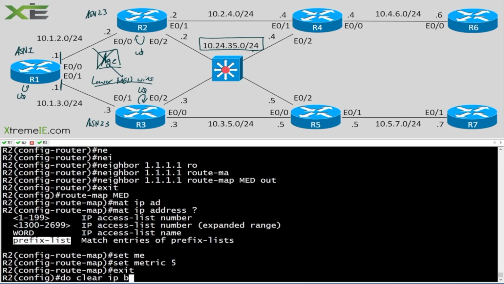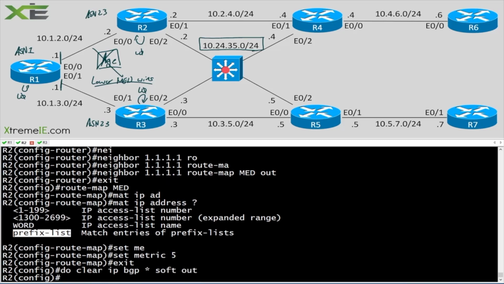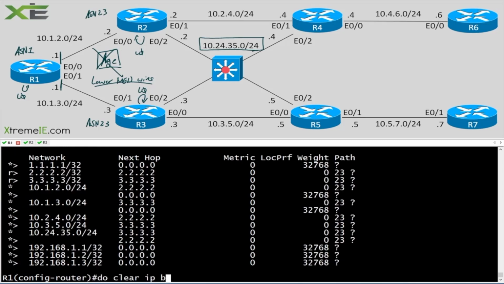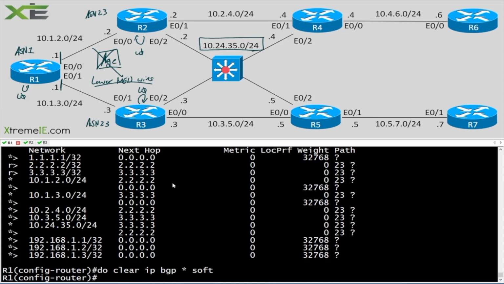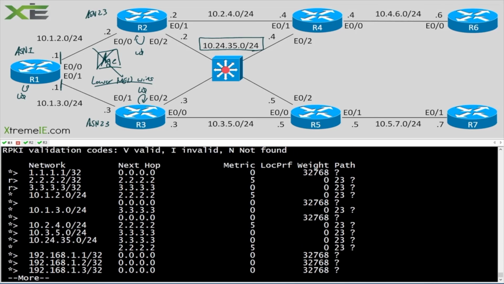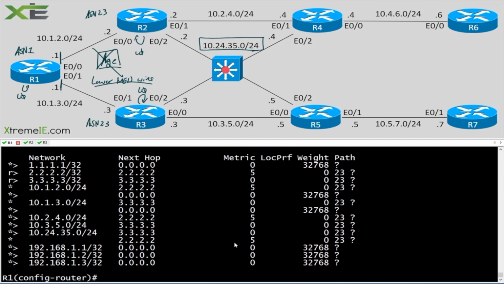Let's do clear IP BGP star soft out, and we'll go over here and do clear IP BGP star soft, and then do show IP BGP and see if we flipped it. And there we go. The metric that's now coming in is a 5 because it's higher than the default, which is 0. So it's higher than R3, and since it's higher than R3, we're going to start using R3.